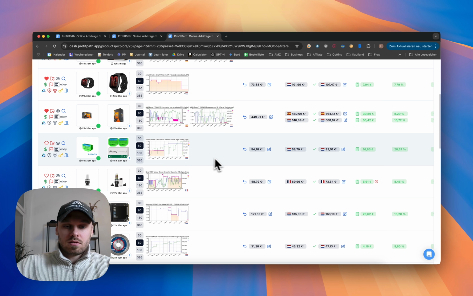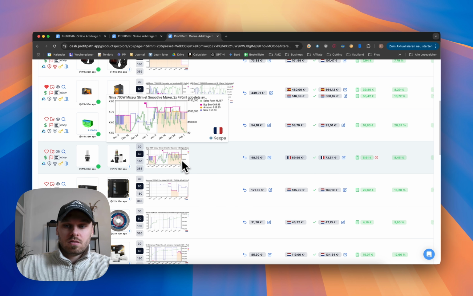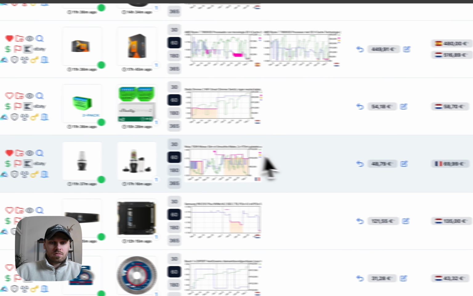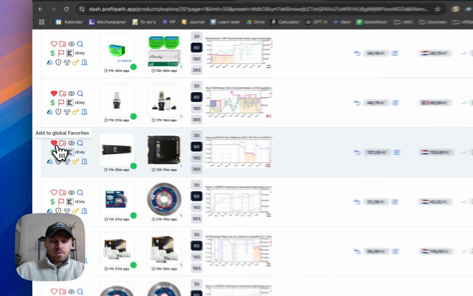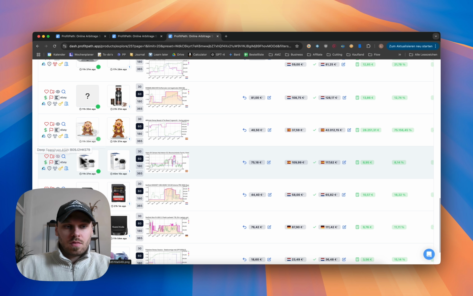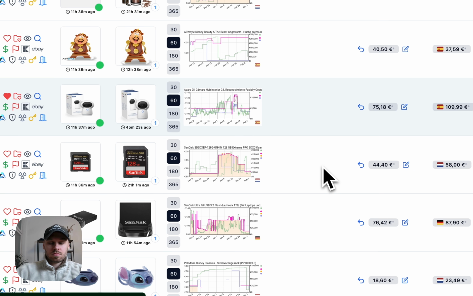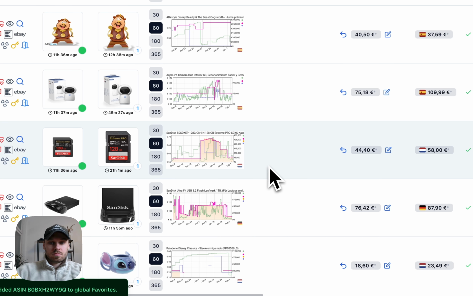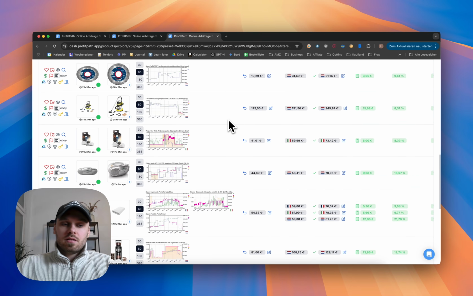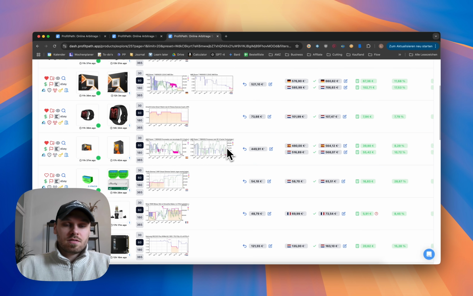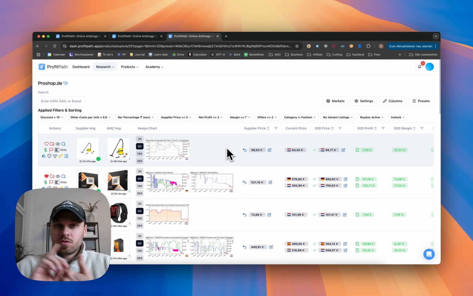So this doesn't look too interesting. Margin too low, but I could still favorite this. So favorite this right here. This could also be interesting. This one as well. This one as well. Yeah, and that's how I'm going through the list, favoriting products that I want to buy right now or I might want to buy in the future.